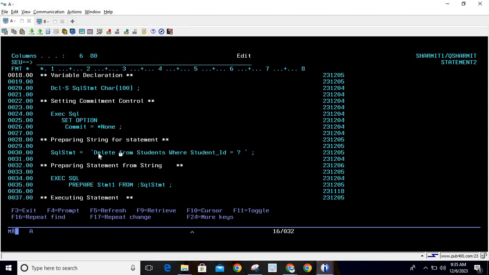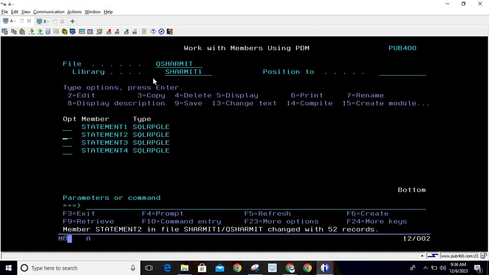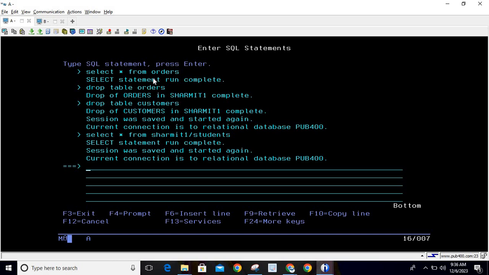Now the question is how we can verify that. One best trick is to simply copy your query after you have done, and then go to your STRSQL screen. Let me show you STRSQL and paste it here, and just replace this question mark with a value.